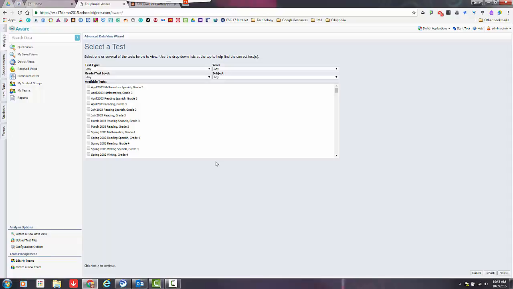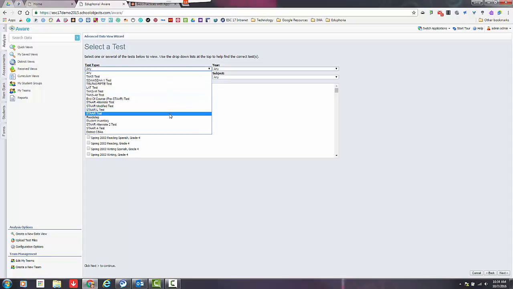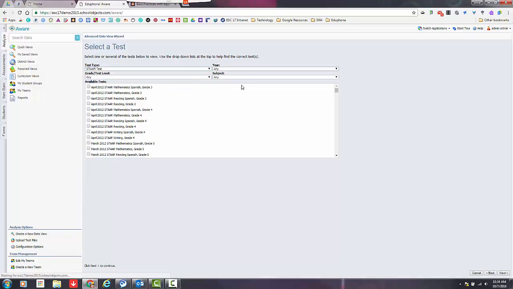For this data view, it asks you which tests you would like to select. We really just need a STAAR test, and it is helpful if you grab the most recent school year. Since I'm on a demo site, I don't have the most recent school year, but you go ahead and grab 2015, 2016, and make sure you grab a STAAR test from 2016.